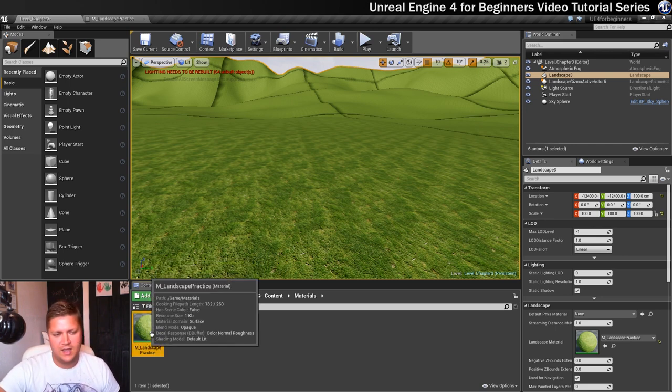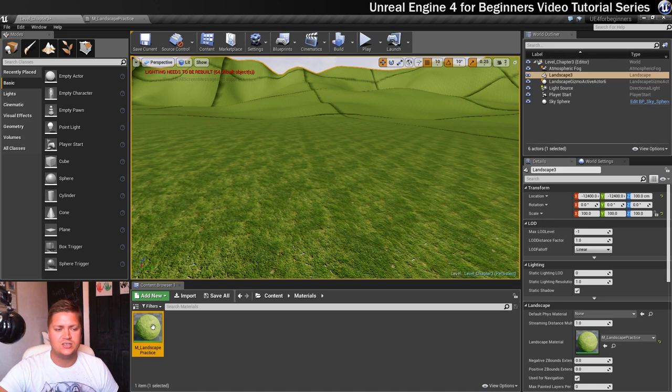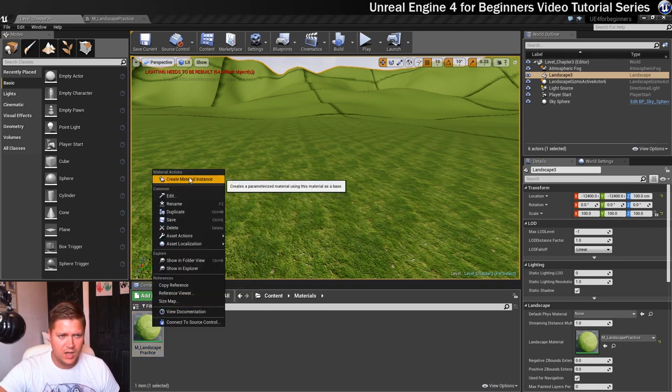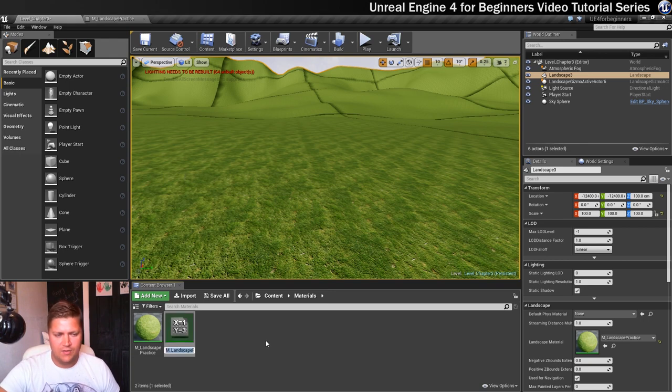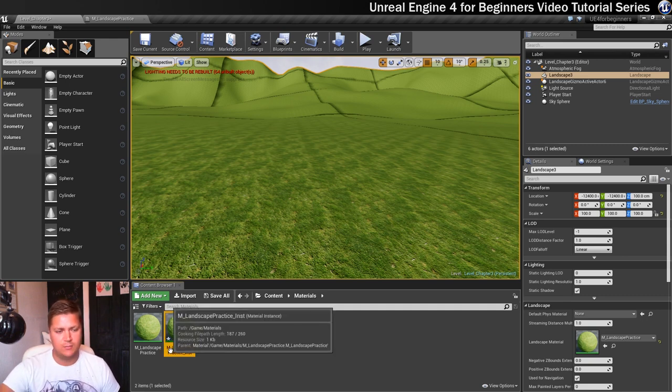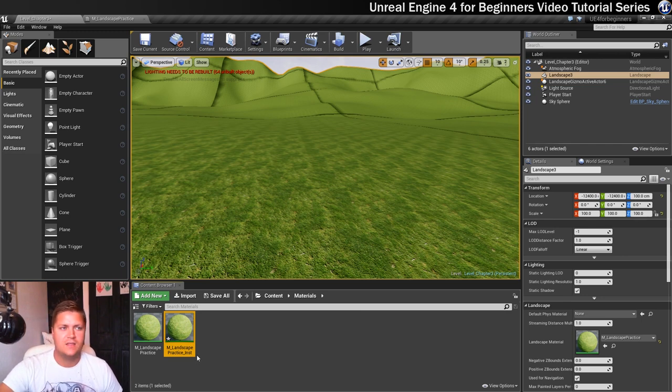So what I'm going to do then is create an instance from this. To do that, I just need to right click on it, and at the top there it says create a material instance, which we want to do. When it creates it, it will very much want to prompt you to name it. Now I'm happy with the default name of this, which will be the same name, but it'll add instance to the end. So m_landscape_practice_inst for instance. And that will now allow me to make changes on the fly.